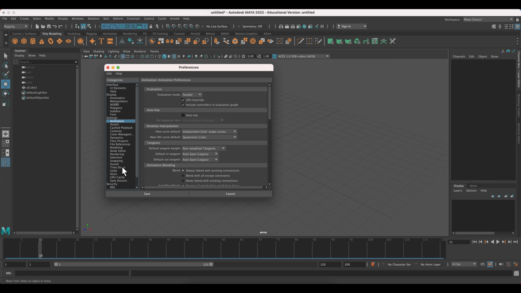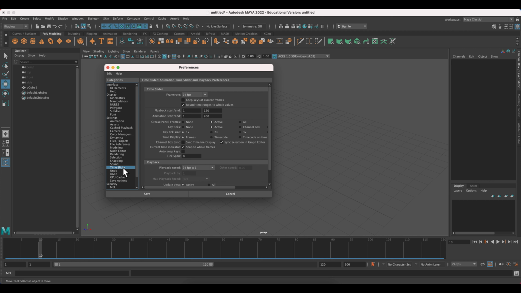What we really need is our time slider settings. First we want to confirm that our frame rate is 24 frames per second. That's general animation. If you're doing games, 30 frames per second is also definitely widely used as well.